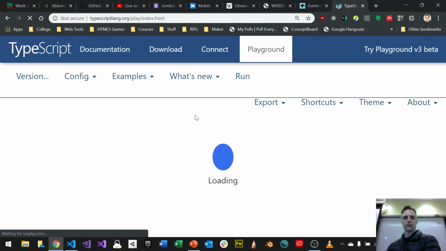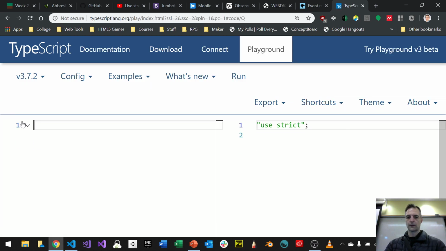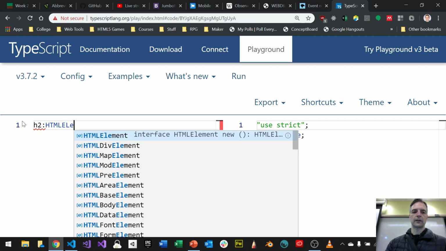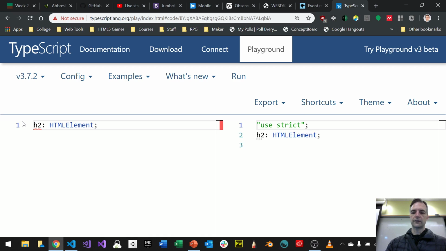If I go to my playground for a second to show you what this looks like, let's suppose that this is my TypeScript playground. Let's suppose that I want to add a type. I can say that h2 is of type HTML element. And if I did this, and if I press home, let h2 is an HTML element, notice that in TypeScript, it accepts this. It knows that h2 now, if I hover over, is an HTML element.